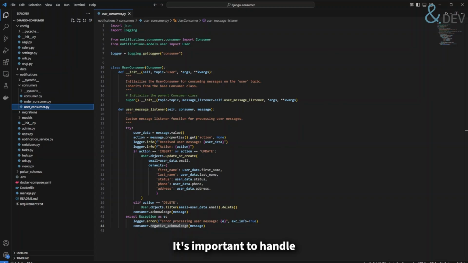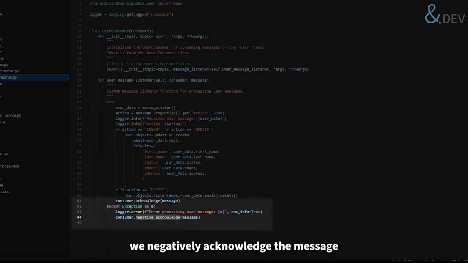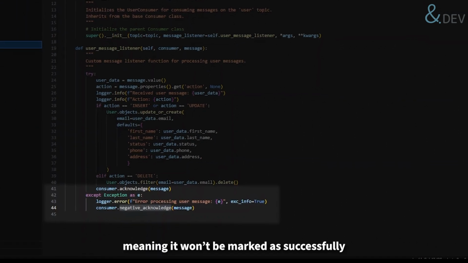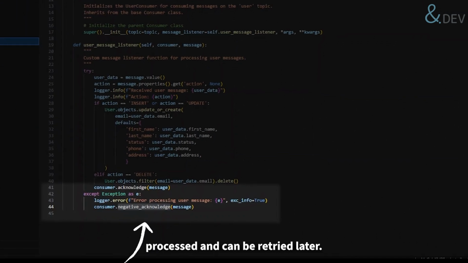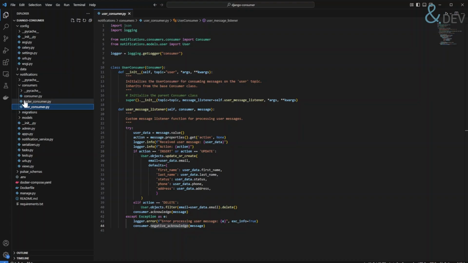It's important to handle any errors that might occur during this process. If something goes wrong while processing the message, we ensure the system doesn't get stuck. That's why error handling is in place. We negatively acknowledge the message if an error occurs, meaning it won't be marked as successfully processed and can be retried later. If the message is successfully processed, we acknowledge it, signaling to Pulsar that the message has been handled and can be removed from the queue.